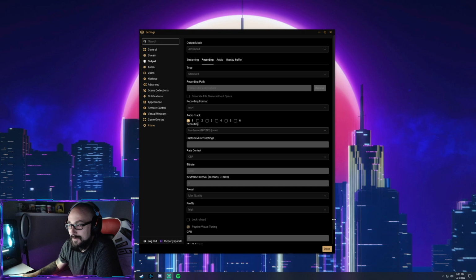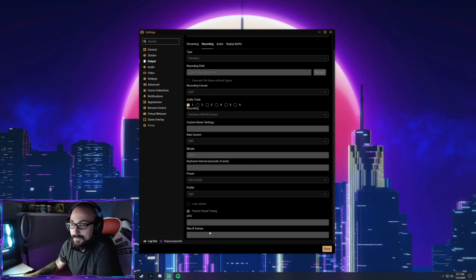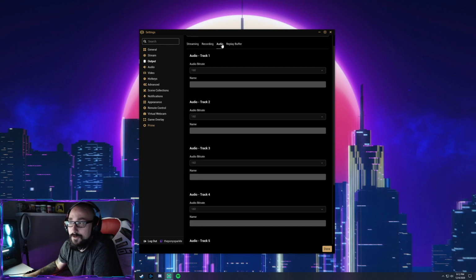Psychovisual tuning I leave on no matter what. At this point, the GPU and max B frames is the same. Your GPU setting, all this is if you have multiple GPUs in your computer, you can select which GPU you want to use to encode your frames, or use your hardware NVENC from. I only have one GPU, so I just leave it at 0, and that's the default video device of your PC.